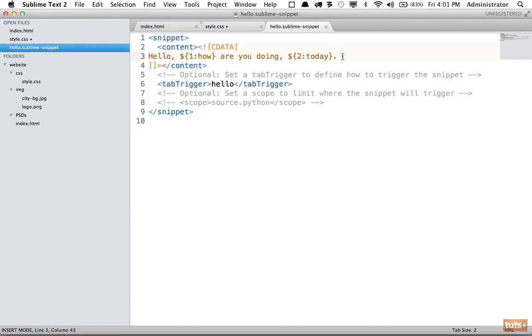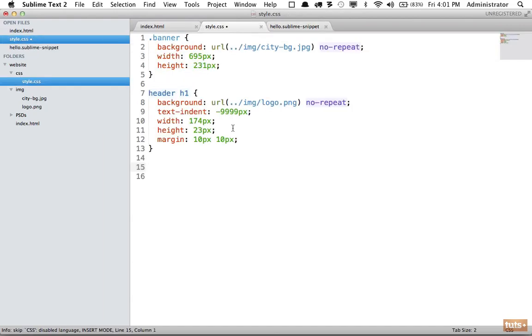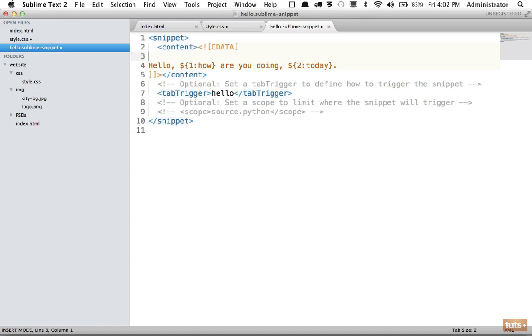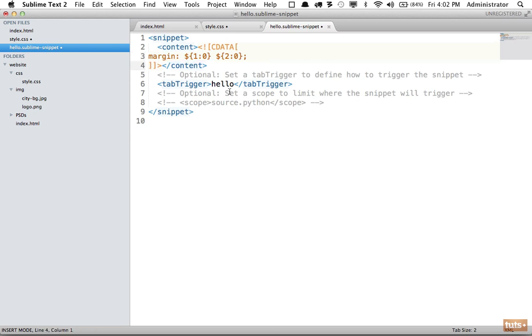If you wanted to do, for example, the M4 or M2 that I showed you, let's do one together and we'll do M2. We are going to change this to margin, and the top and bottom will have a default of 0 and the left and right will have a default of 0 as well. Now we're going to make these tab stops. So 1 will have a default of 0 and 2 will have a default of 0 as well. Then I can remove this. For now, because this is a sample, I'm going to set a tab trigger of hello.